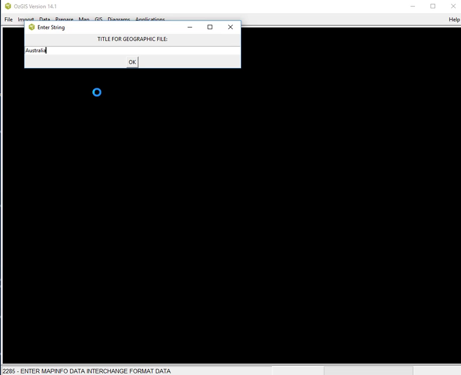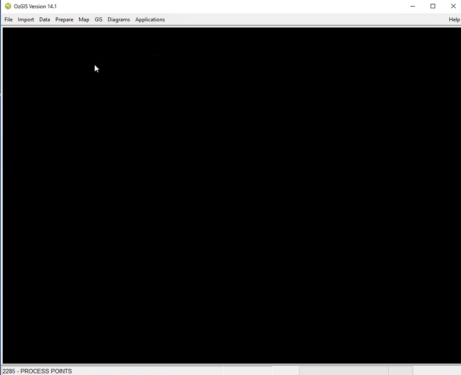Australia level 3 something. Now it wants to know where in the geographic data those names are for the areas, and it's typically in column 1, and now we're inputting some data. Okay, our data's in now, and we've now got all the files we need to display our Australian map.